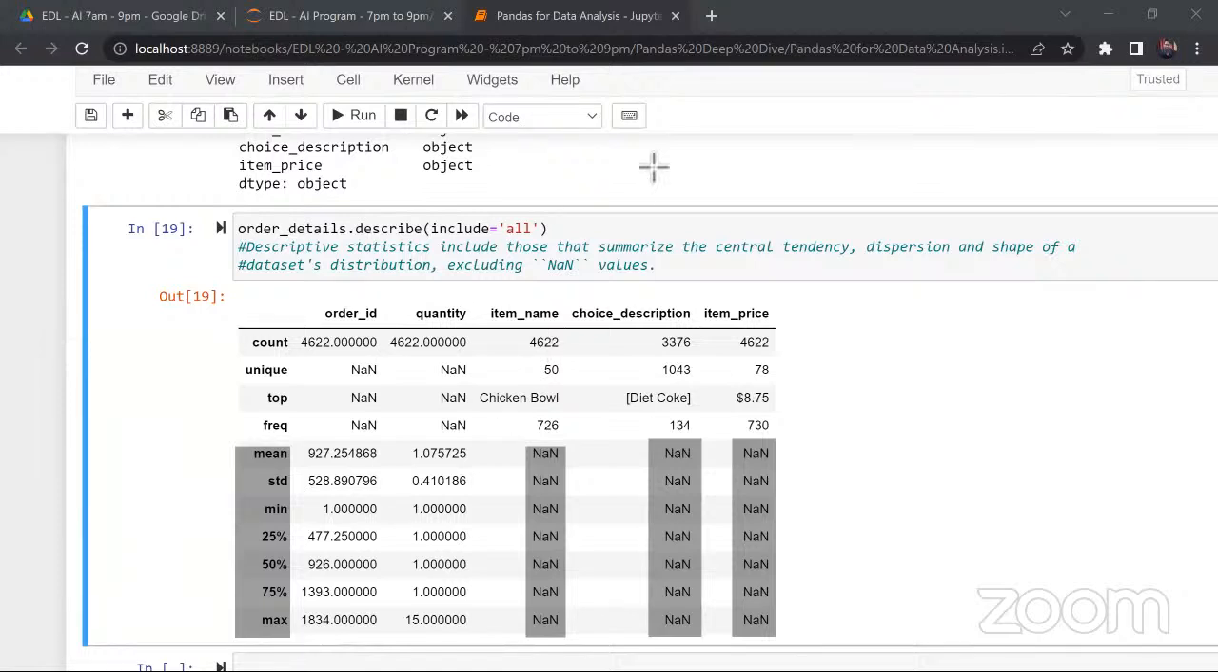In a similar way, why is it NaN here? Order ID is a numeric column. Can I get what is a unique order ID here? I can't get it. What is the top order ID? I can't get it. Frequency, I can't get it, because order ID itself is unique. Quantity, what is a unique quantity? I can't get it. But I can say which is the minimum quantity and maximum quantity, which we have already got here because it is a number. Because order ID and quantity are numerical columns, we got NaN over here. Because item name, choice description, and item price are non-numeric columns, we can get the unique, top, and frequencies. Able to understand this point?